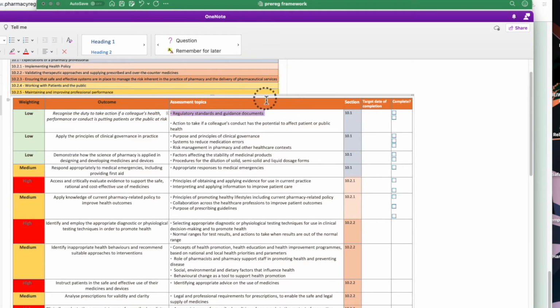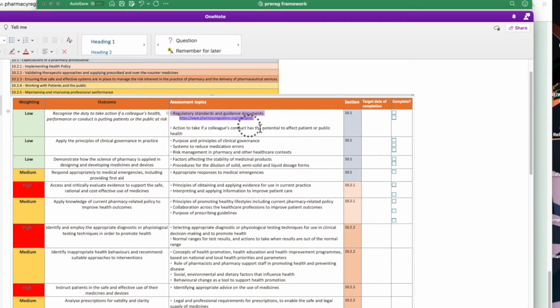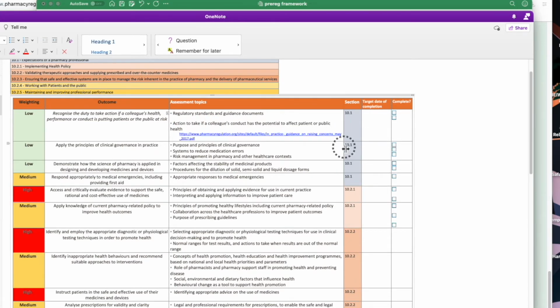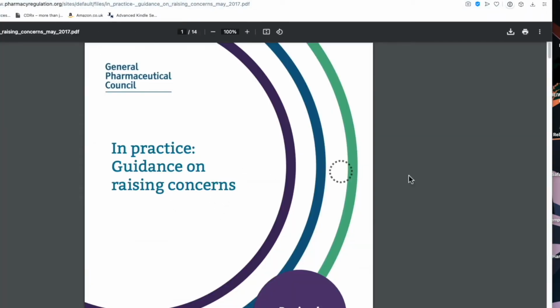So you could spend that time, let's say before you actually start your revision, before you even start your training year, looking at getting some of the reference sources ready, so that when you do start your revision and you're looking at, for example, the action to take if a colleague's conduct, for example, this is one of the first assessment topics, it gives you a link straight to the website for that.